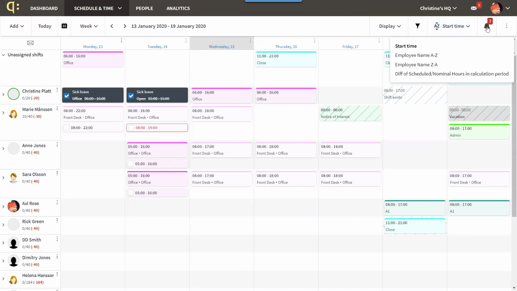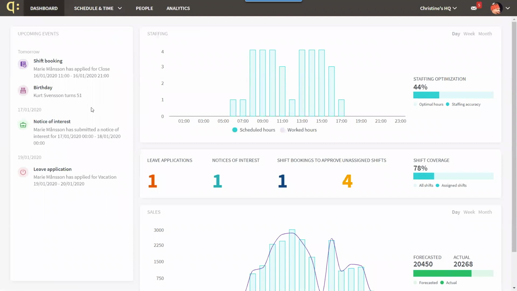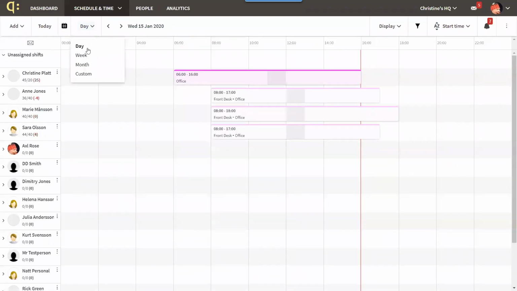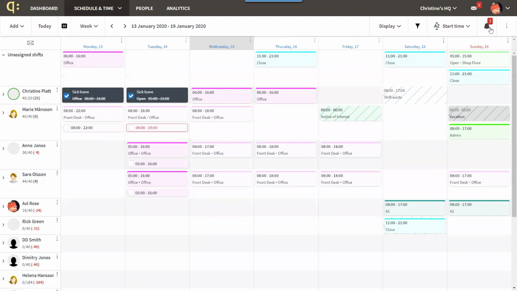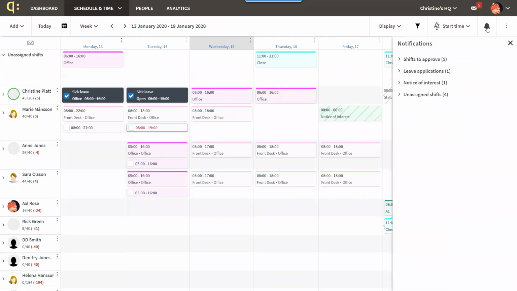Moving on here, I have my shift notification center. This is all of the information over on the dashboard, right? Notices of interest, leaves, shift bookings. To handle all of those, you in the schedule will navigate to your little bell with the number here. You have 7 things that you need to do as a manager. And if I click in here again, it'll tell me exactly what it is I'm doing.